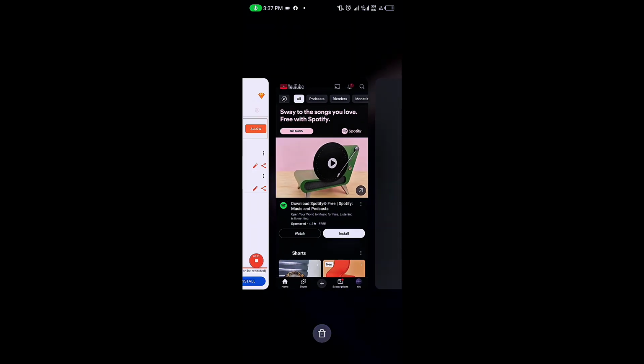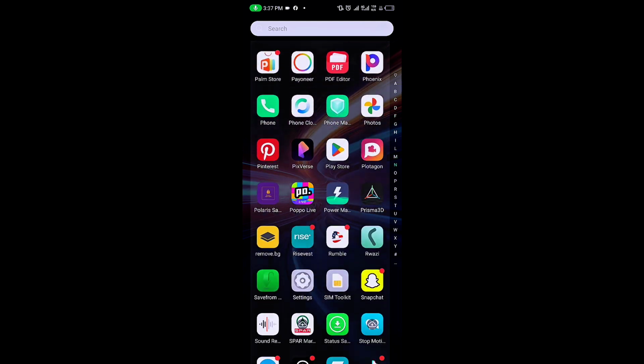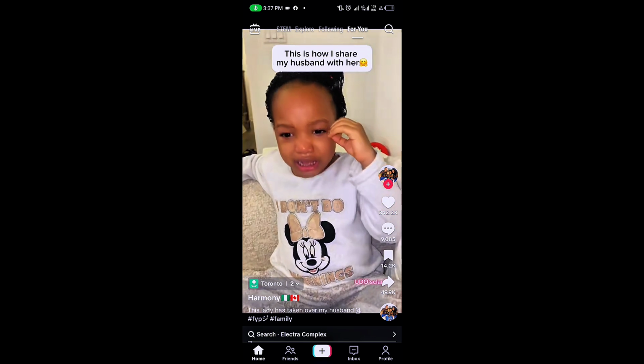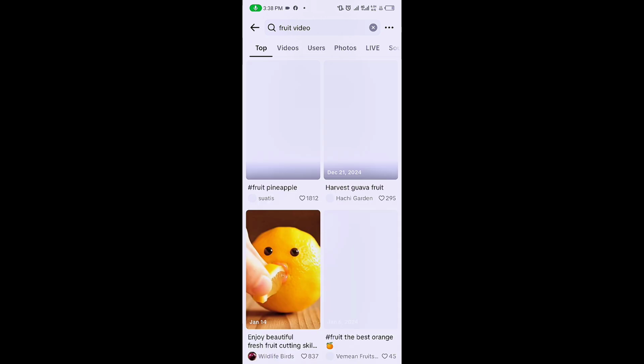So let's head over to TikTok right now. When you get to TikTok, click on the search button and search the kind of video you want. Look for a video that is trending, with up to thousands of views, and it must be a short video. Today I'm going to be using fruit, so I'll tap on this fruit.